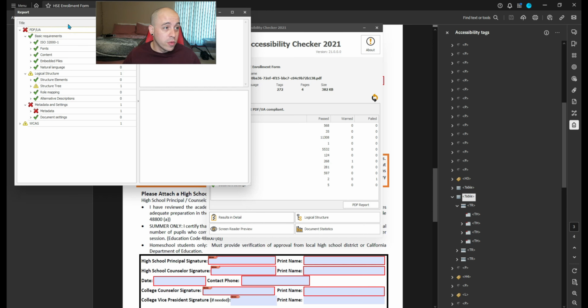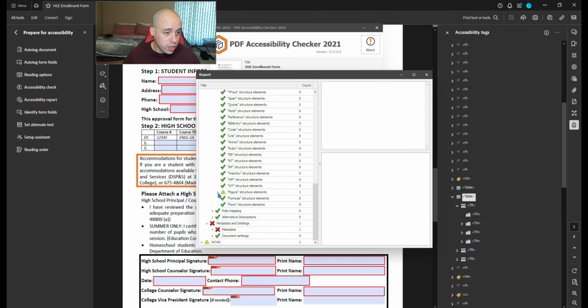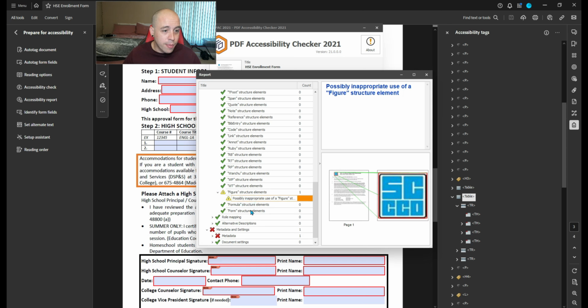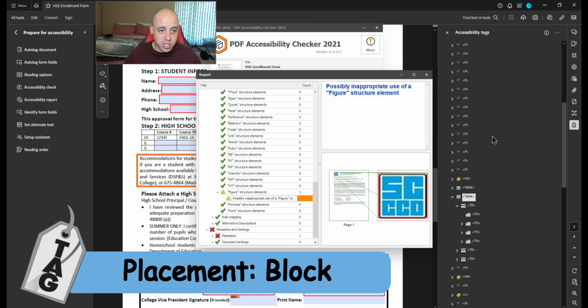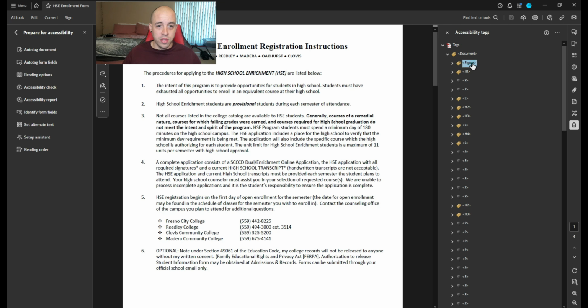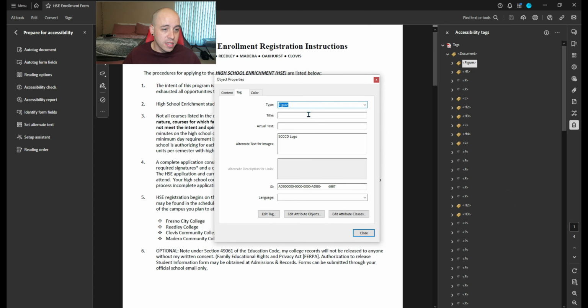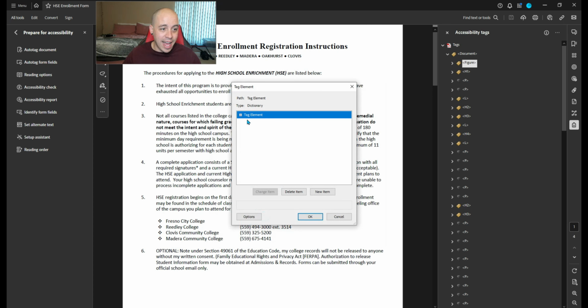We're going to select results in detail. And what is happening with this structure tree? Possible inappropriate use of a figure element. All right, that is on page 1. So let's, this is probably the placement attribute. We're going to right click the figure tag, select properties, and select edit tag. And I'm going to open it up.